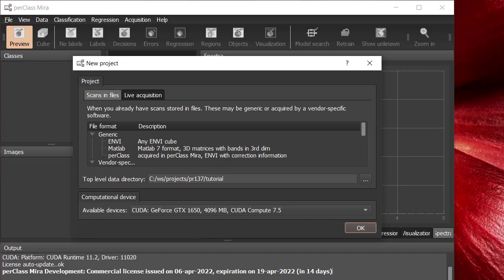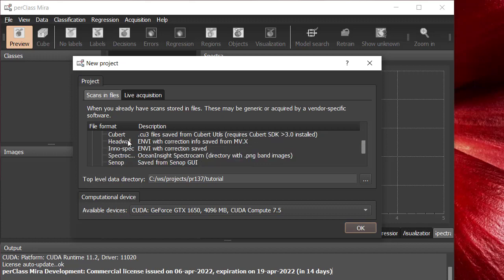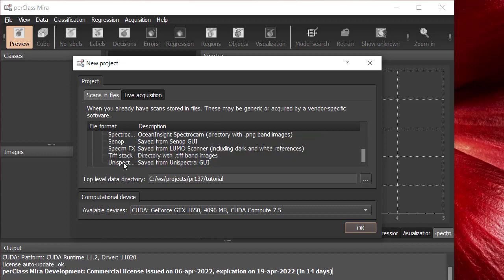The first one is Scans in File and used for processing data. The PerClass project type is used for data acquired in PerClass Mira. Also, we can still find vendor-specific formats such as Cubert, Headwall, or Inno-spec, and so on. Unispectral project is used for data saved from the Unispectral GUI.